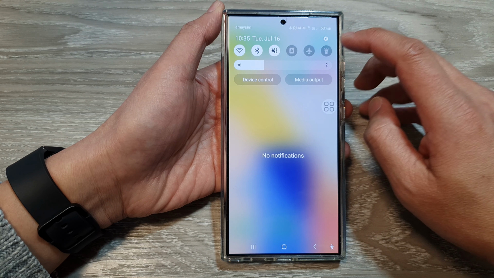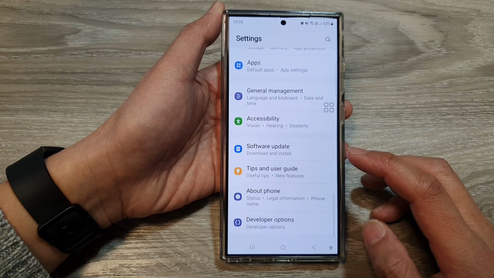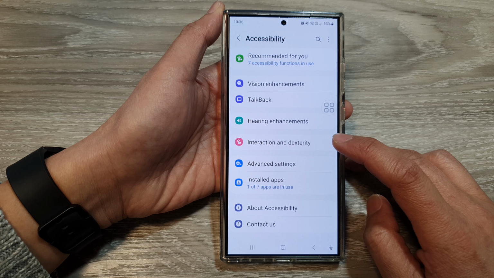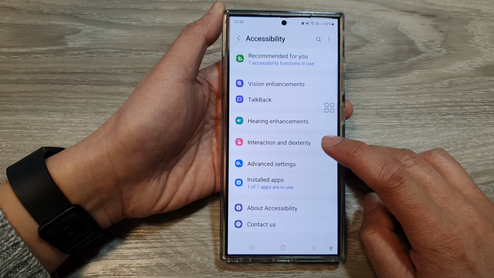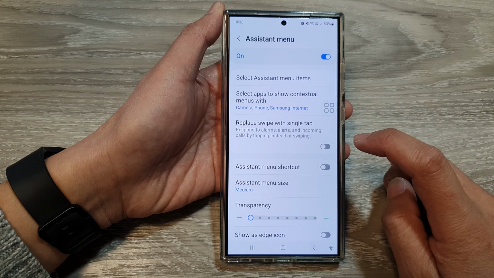Then swipe down at the top and tap on the Settings icon. Next, we scroll down, then tap on Accessibility. Then, tap on Interaction and Dexterity. Next, tap on Assistant menu.